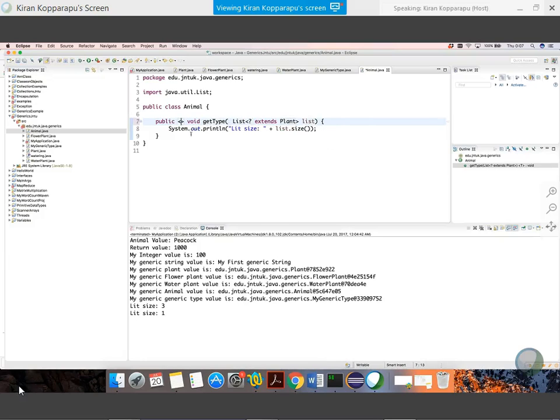Sorry, here it should be T only. So this question mark is called a wildcard. While passing, this would be any type of argument. You could say extends Plant, even extends Plant & Watering. You could define that one.